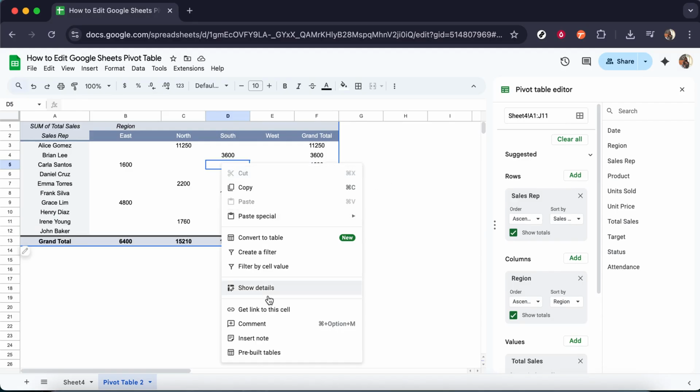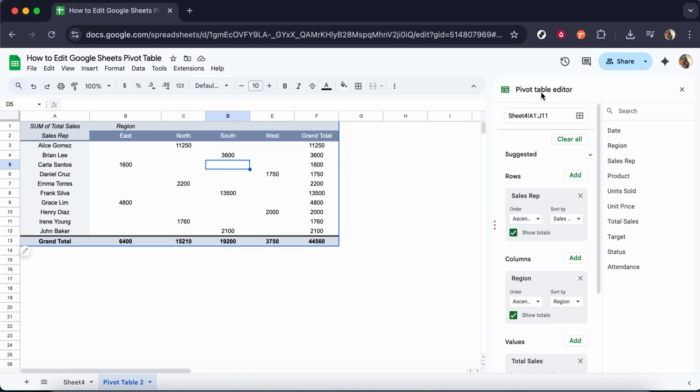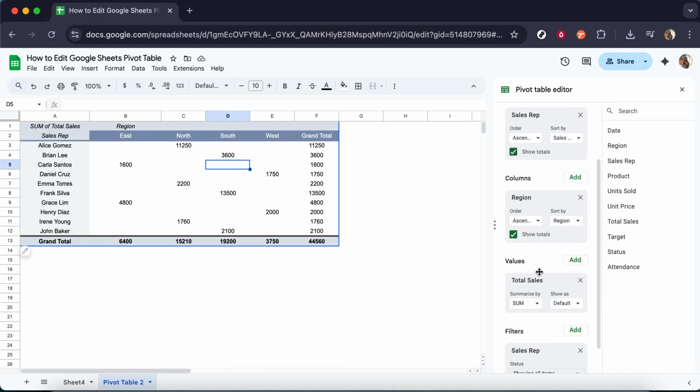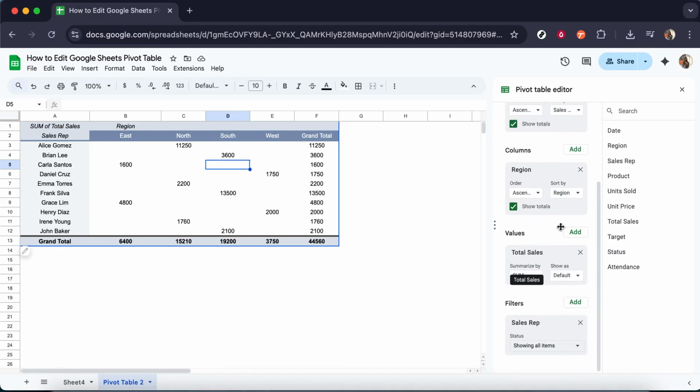Now that you've accessed the editor, it's time to make some changes to your pivot table. You'll notice sections labeled Rows, Columns, Values, and Filters. To change, add, or remove fields, you can easily drag fields to and from these sections as needed. It's a straightforward way to adjust how your data is organized and displayed.